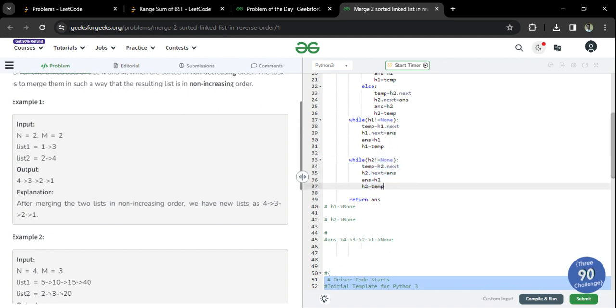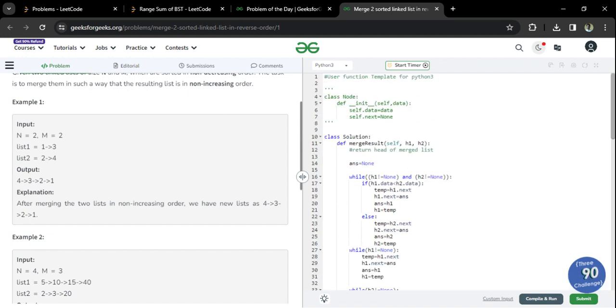Finally, we will return the answer. So what is the answer? This is the answer: 4, 3, 2, 1, and 1 pointing towards none will be returned. So as you can see, this is the answer. Remember, here we have not created any object of this particular extra.